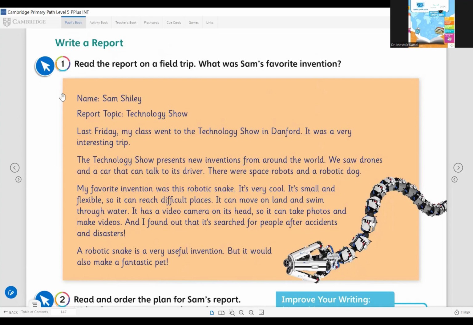Then the second paragraph includes technology show presents new inventions from around the world. We saw drones and a car that can talk to its driver. There were space robots and a robotic dog. As we can see in the second paragraph, the author here, Sam, wrote, what did he see at this technology show?